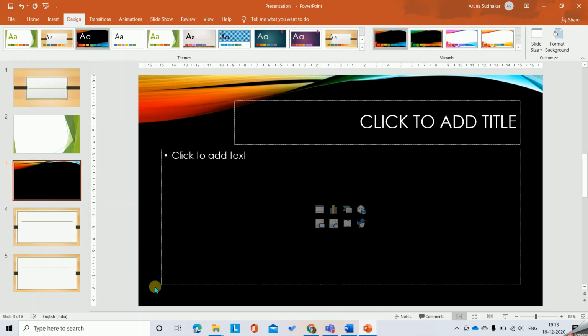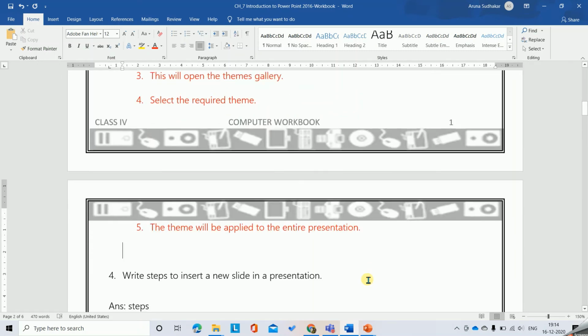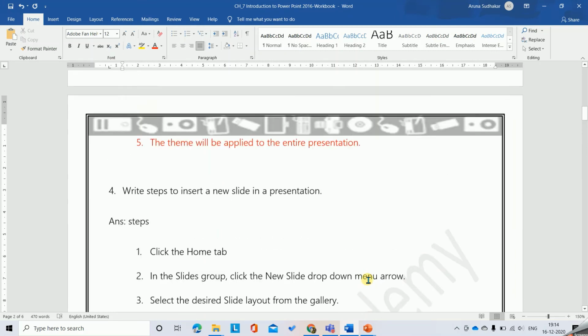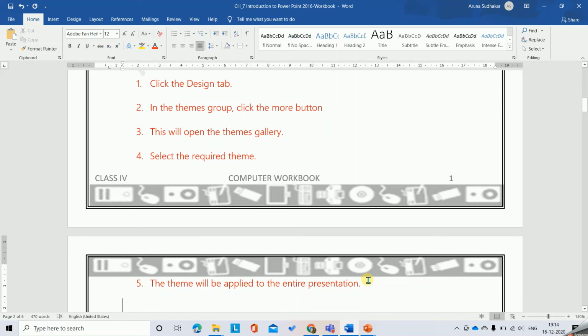So it is clear, the 5 steps. Yes, design, click on design tab. In the themes group, click more button. This will open the themes gallery, and you need to select the required theme, and whatever theme you have selected, it will apply to the entire presentation. And even we can change by right clicking and choosing the option. Okay, yes. Next we move on to the next question. I hope you all have written this question answer. Yes.